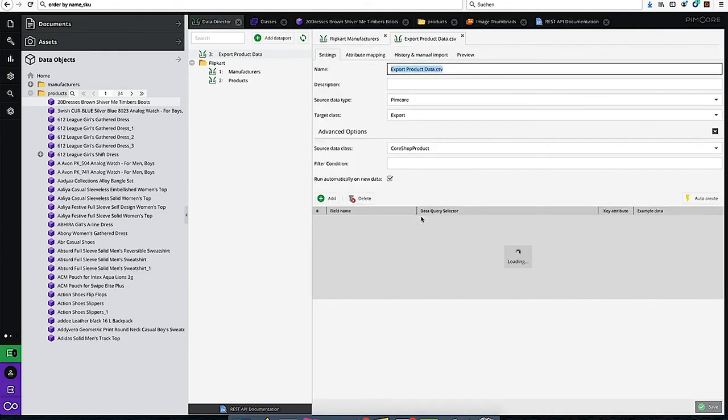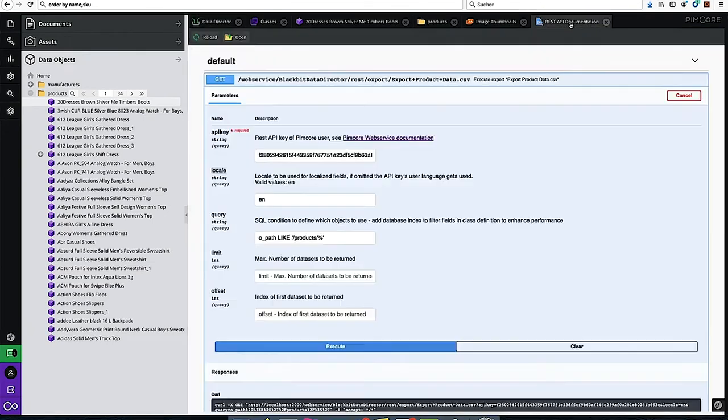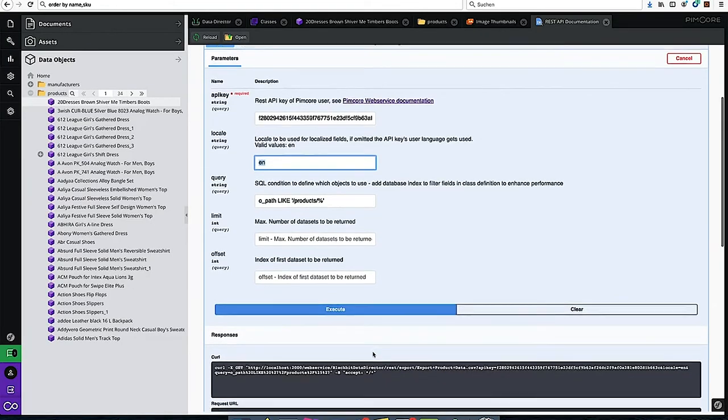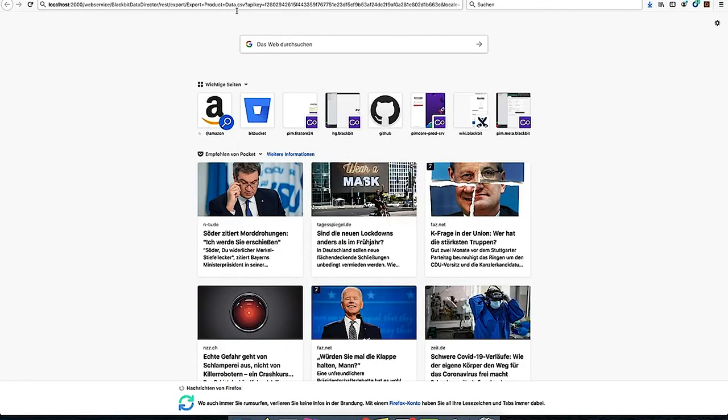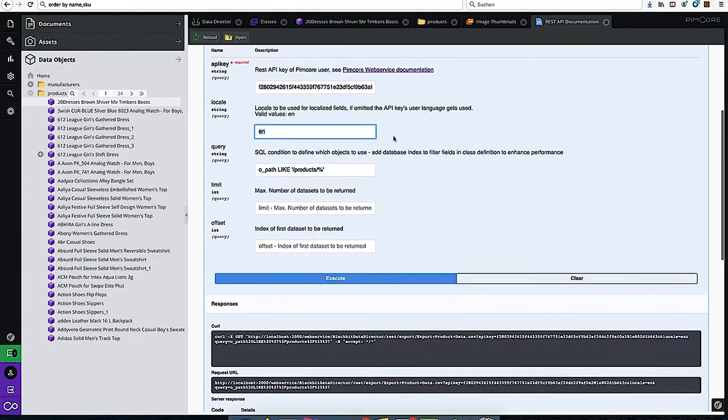But when you skip that and only say name, then you can specify the actual locale to be used for this localized field in your export locale parameter. For example, when you look at our URL again, here there's locale EN. When you want the German names or other localized fields data, you could just exchange this to locale DE, for example. That's the locale parameter.